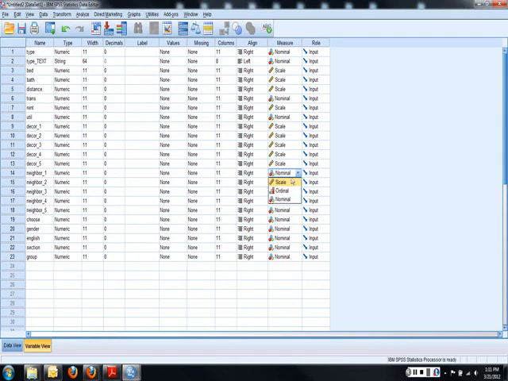I'm going to go ahead and change all of those. Similarly for the neighborhood questions, right? See, I've got here neighborhood 1, 2, 3, 4, 5. These are also scale questions.